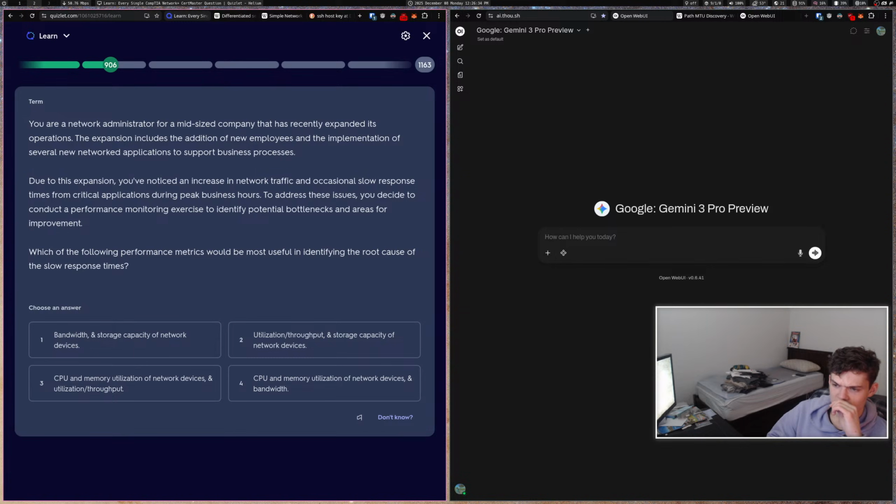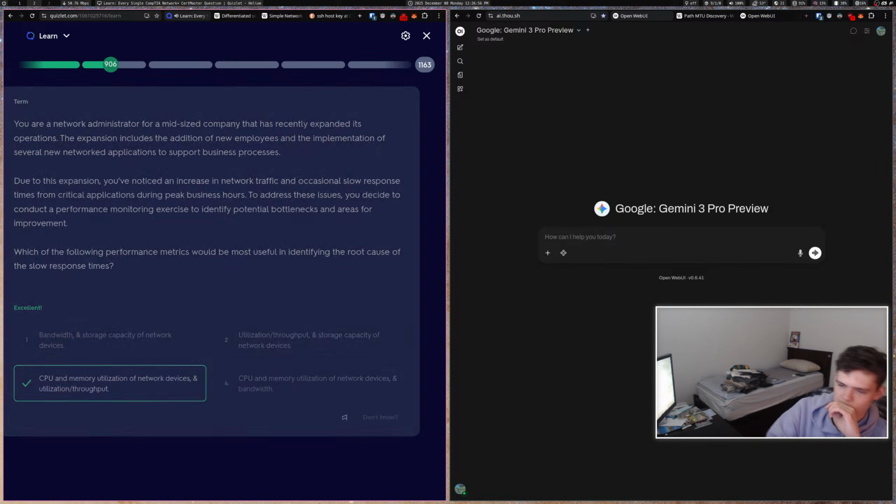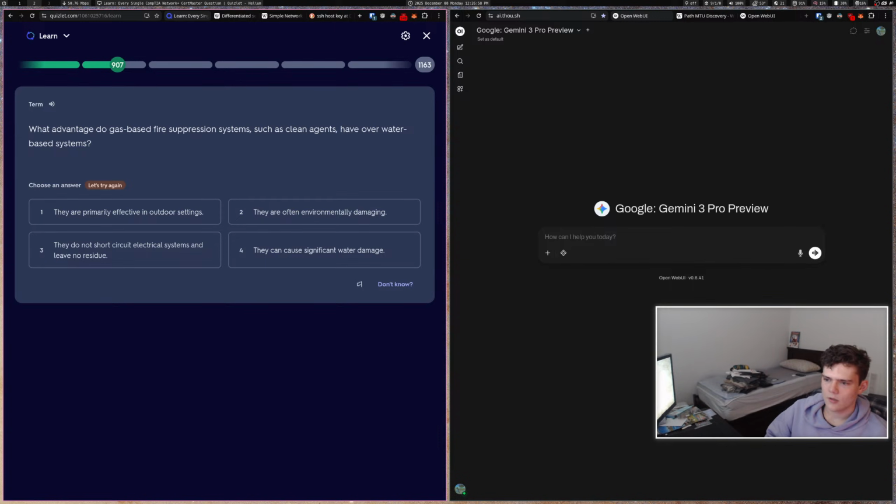To identify bottlenecks? I don't think it's one or two, because I don't know what storage capacity has to do with it, so it's either 3 or 4. So I guess the question really is utilization / throughput or bandwidth. Throughput has more to do with bottlenecks. I'm going to go for 3. Okay. Yeah.